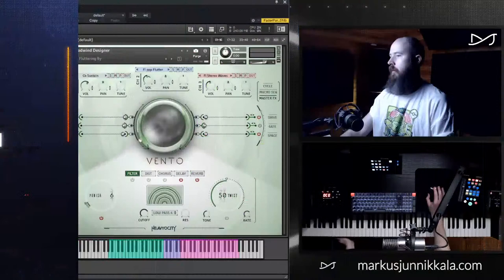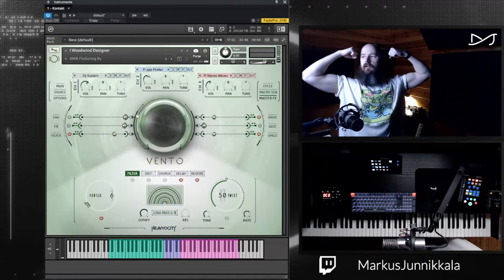Let's get those guns out. Let's look for that angle. There it is, roughly.